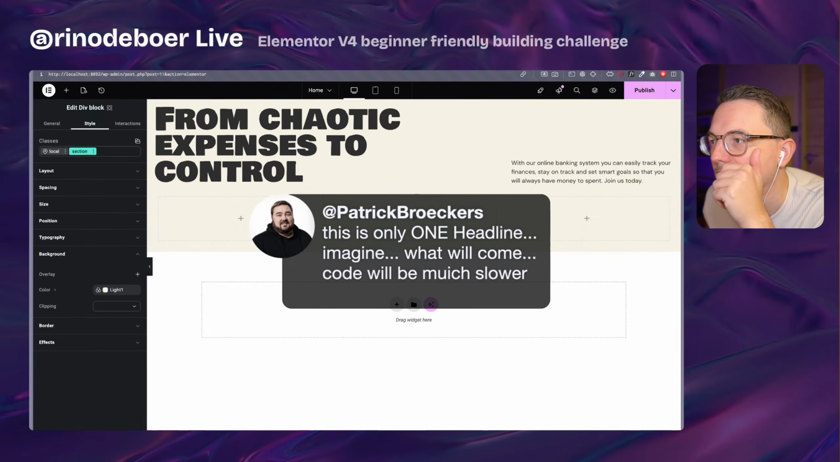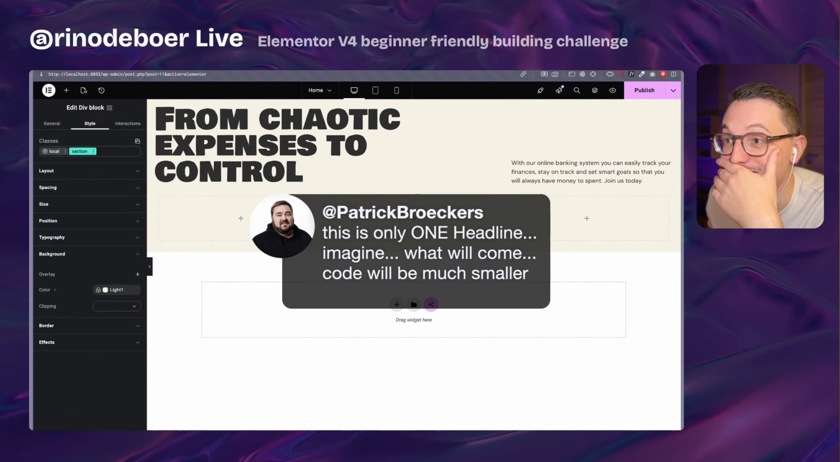Oh, Patrick is here. There's only one headline. Imagine what will come. Code will be much slower. Smaller. Smaller. Yeah, Patrick, smaller. Not slower.